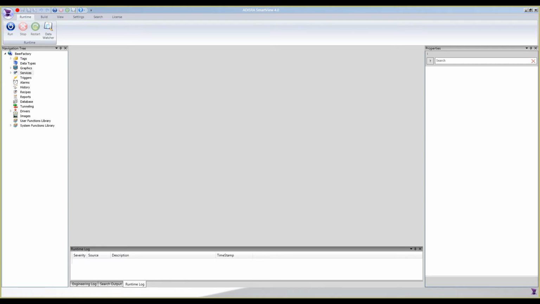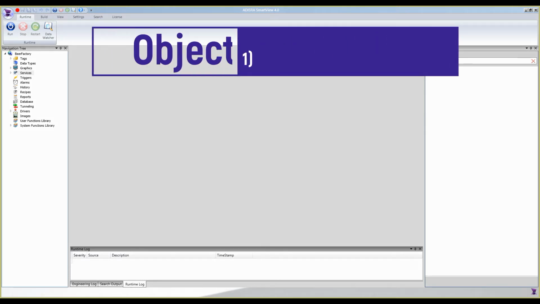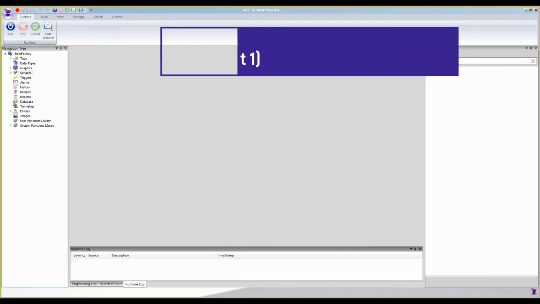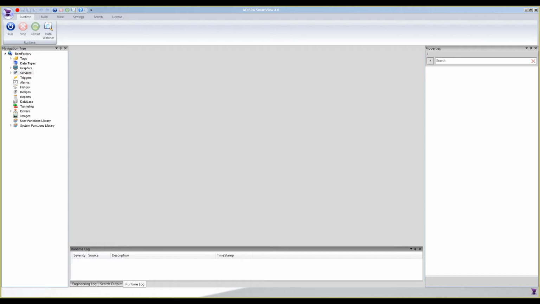Today's topic is the object image. We will continue working on the beer factory application. In this first part, I will show you how to use a dynamic image. We will also make use of a service to change that image depending on the time of the day. In the next videos, I will show you how to add images to an ellipse object, and we will change the interface a little bit to make it look nicer.